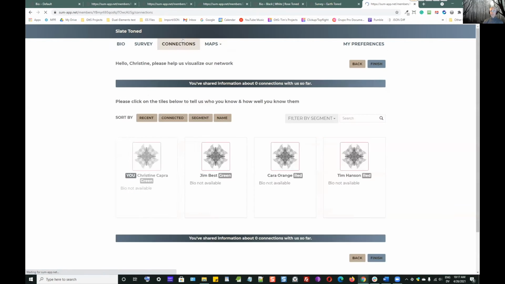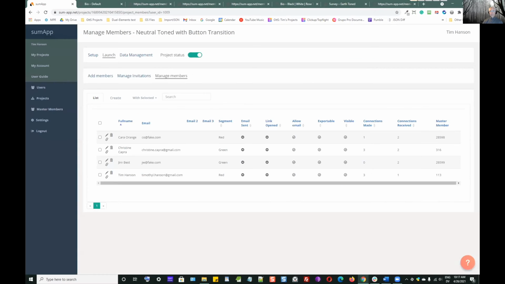So those are the themes that I made, and we created a sumApp channel called sumApp themes, and the code for them is posted in there. So you can go in there. There's a link to each one of them, so you can see what it looks like, and then you can copy the code from them and put them in sumApp. And so in sumApp, you would go to your account. Can you pause for a second, Tim?